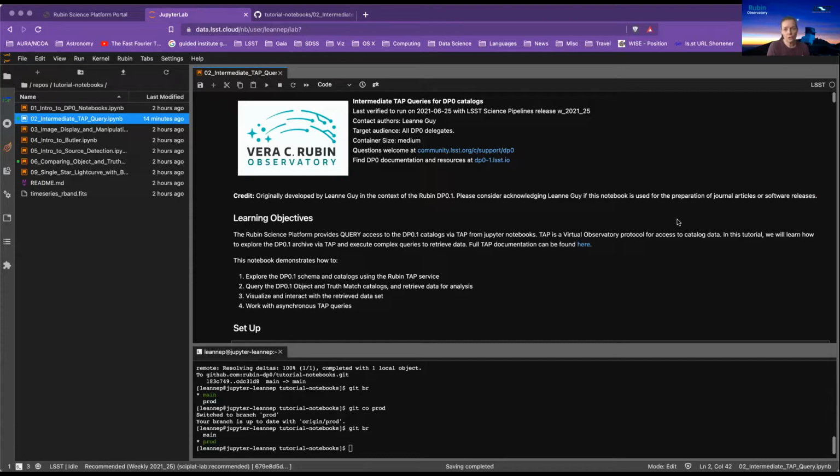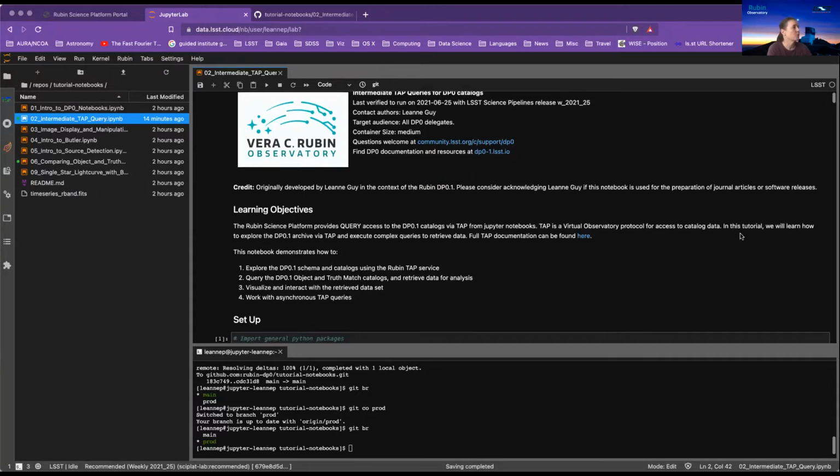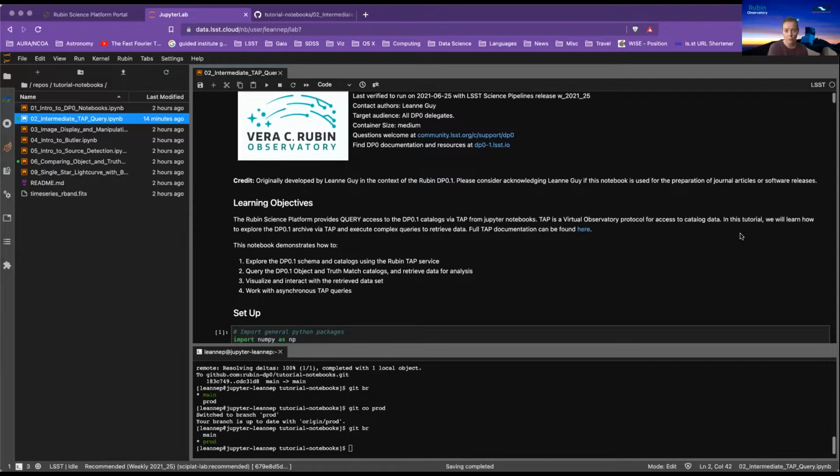How we execute our queries, how we send them to the science platform, is over something called TAP. This is Table Access Protocol. It's an IVOA protocol that has been implemented in the Rubin Science Platform and will allow us to send queries to the science platform, to the database, and to execute ADQL.